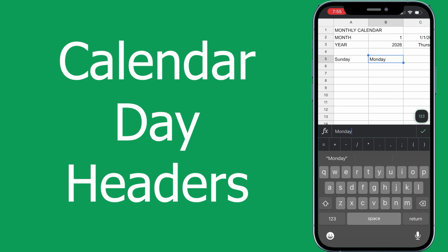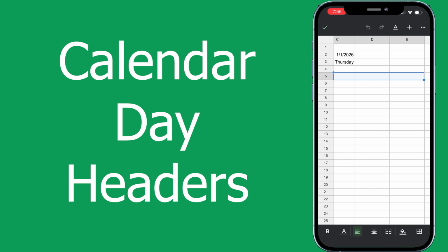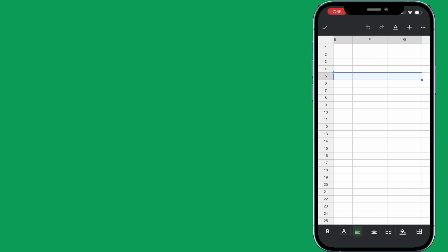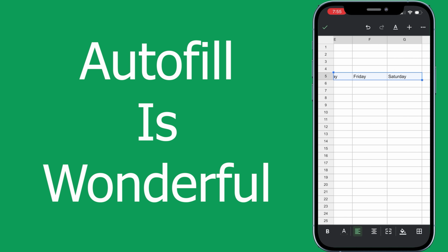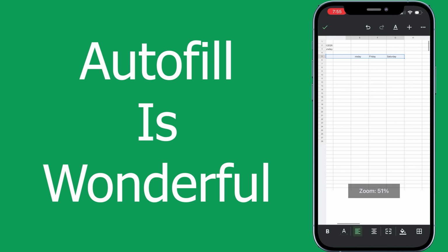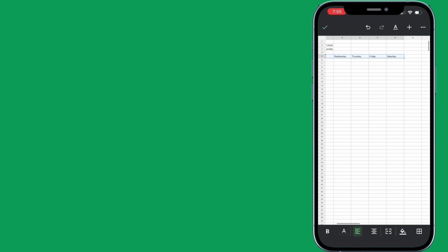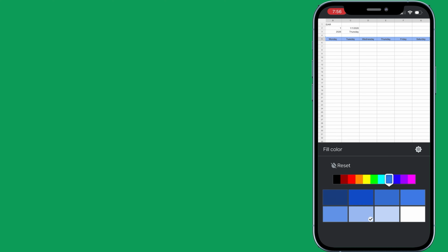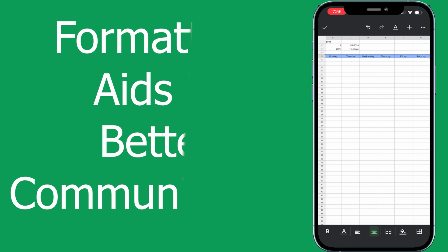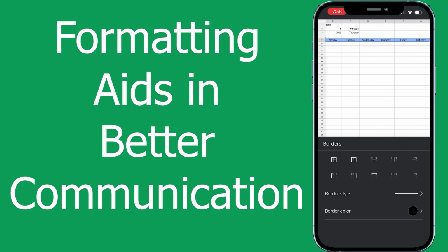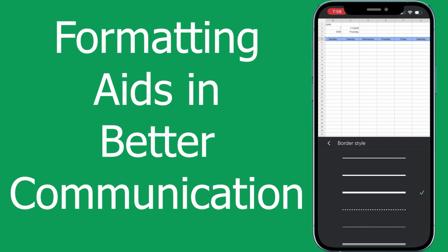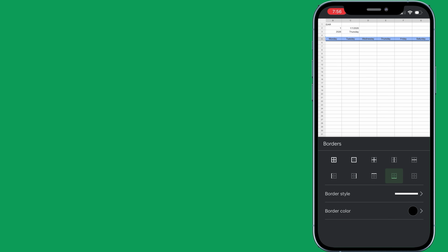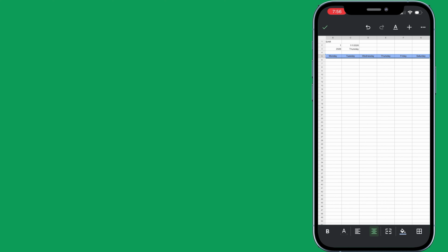Now in row 5, let's type Sunday to start making the look of our calendar. Monday. Now I'm going to go out to G. I'm going to autofill to Saturday. So as I zoom out, you can see all the days of the week are across the top. I'm going to center that, and I'm going to fill with a blue just to make it look pretty. We're good there. So now I am going to do a border, and I'm going to do a bold and an underline there. Okay, that looks good.